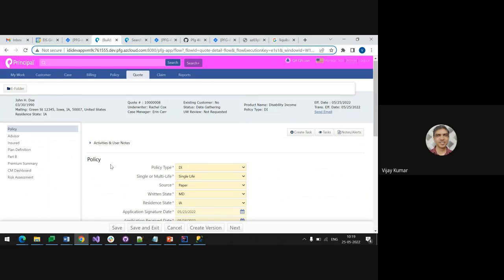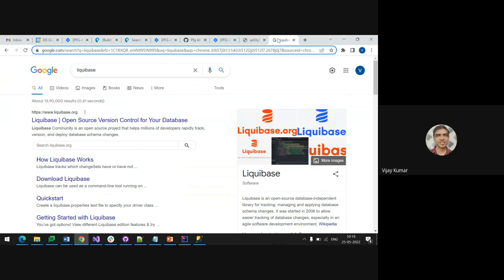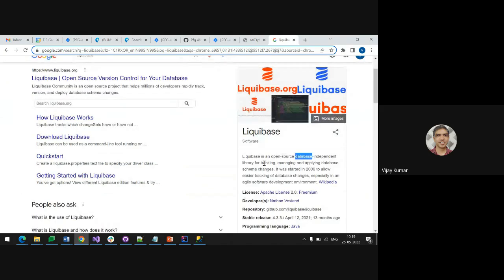All the changes regarding the database, structural changes I'm talking about, how do you do that? You do that through Liquibase. Liquibase is an open source database independent library for tracking, managing, and applying database schema changes. See if you can relate to it. Now we are talking about applying database schema changes, like adding or inserting a new table in the database, or inserting a new field in the existing database table.